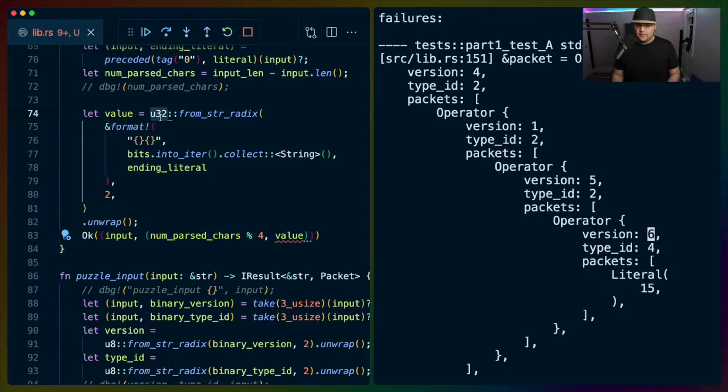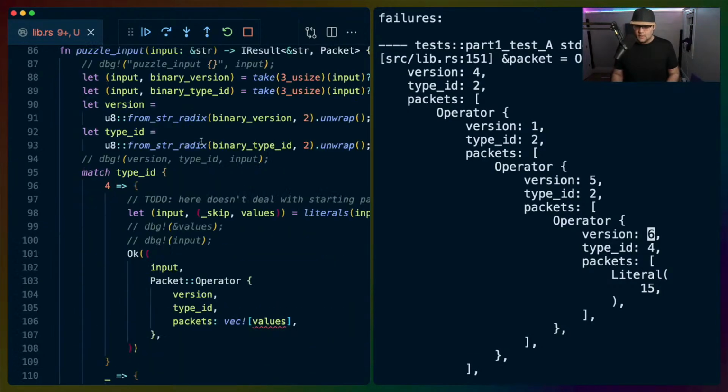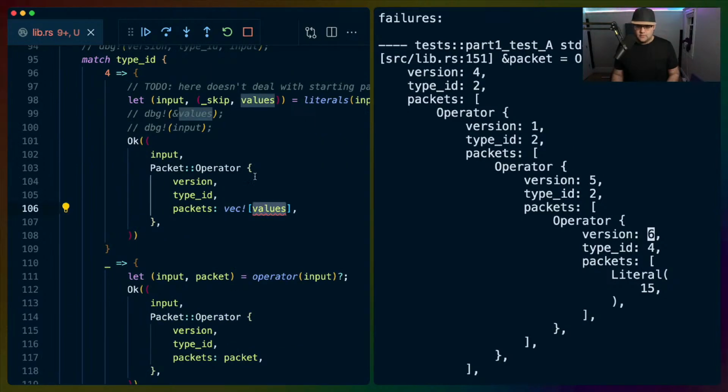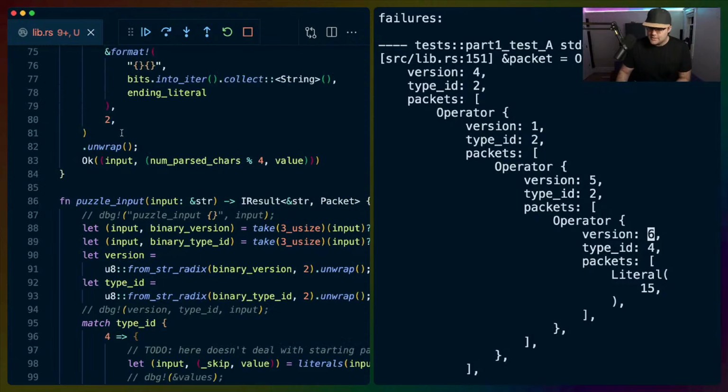Is that U size? We're doing U32 here. I'm going to do U size. And then literals here. This is not values. This is a U size that comes back. This is value. And this is now packet literal, which will take these two and give us the value, which is value. So we've cleaned up our representation a little bit.